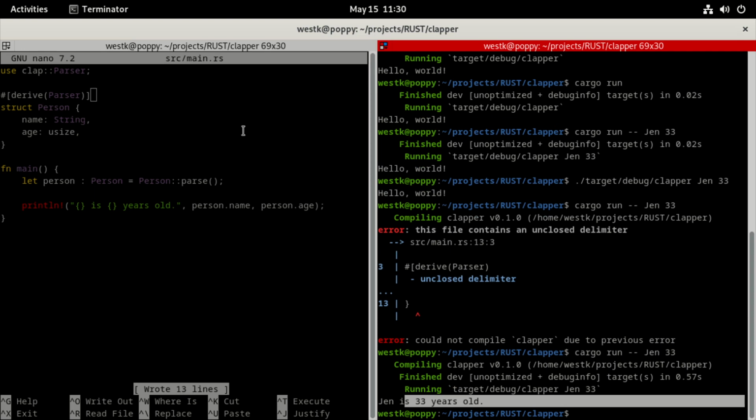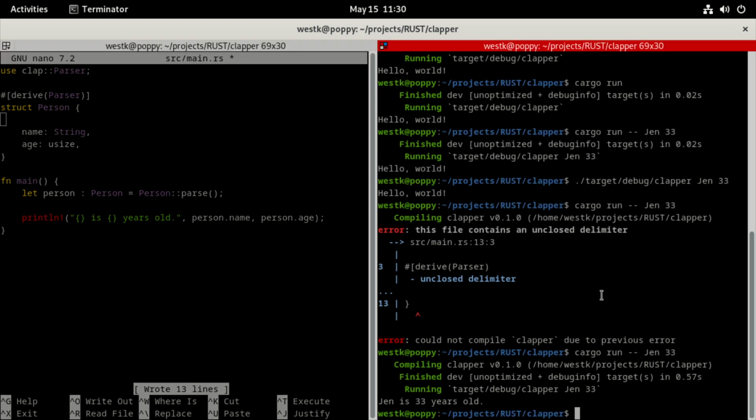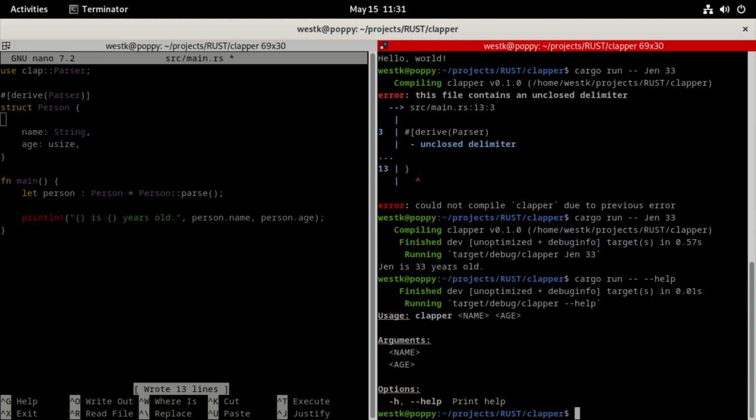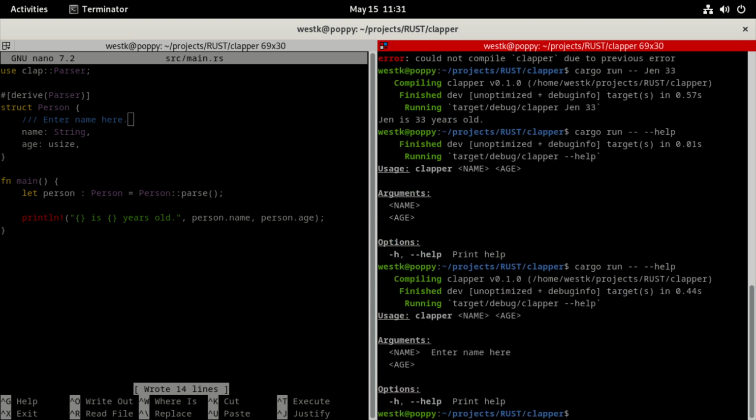You can get a little bit fancier. For example, you can come down here and say, let me show you something over here. If we say cargo run help, it gives you that. But you can come over here and say something like a triple slash, enter name here. Save it, compile it, run it. And now you see it says enter name here.